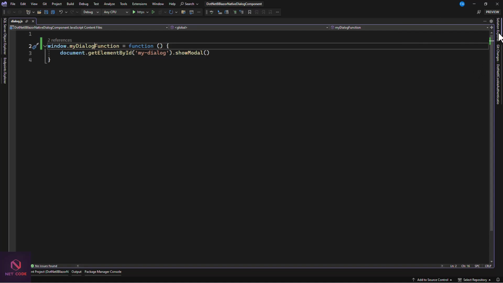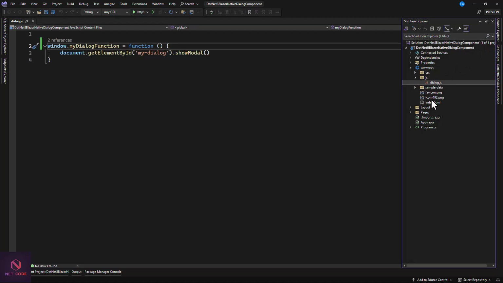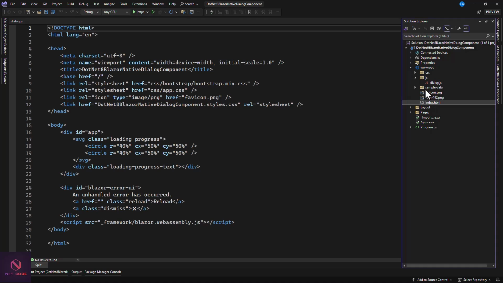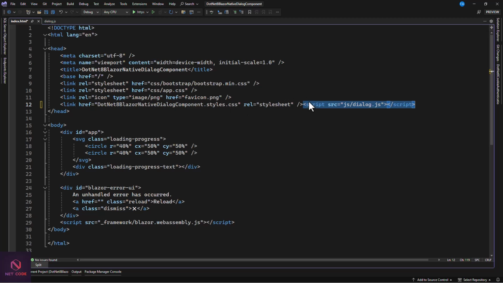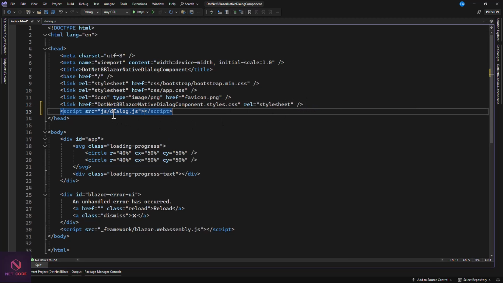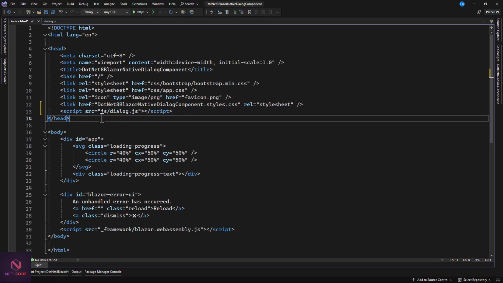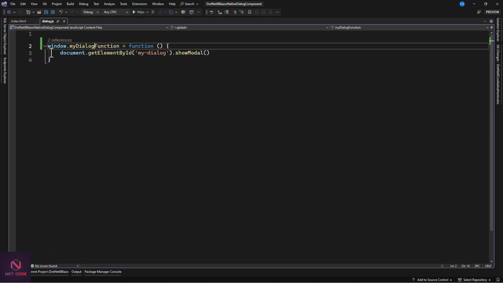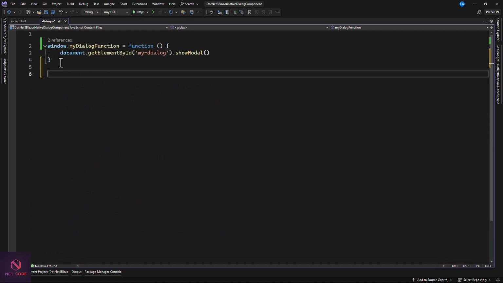So go to the solution and click on the www folder, because you have this index.html. Just grab this dialog file and drop it anywhere. So we have this linked script, and the source here is js/dialog.js. Now to test whether this is working, we can just pass in an alert. So let's say hello, just testing.